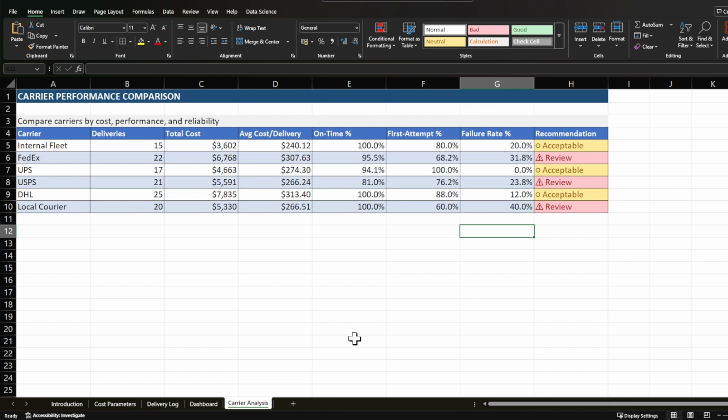And by analyzing all of these, we will be creating a recommendation whether this particular carrier is acceptable, preferred, or needs a review as the performance is not up to the mark. So let's start with the introduction tab.